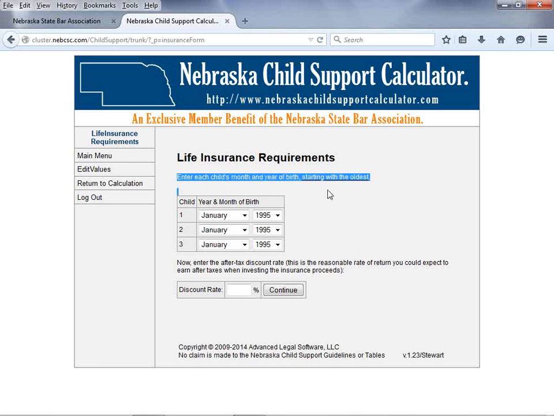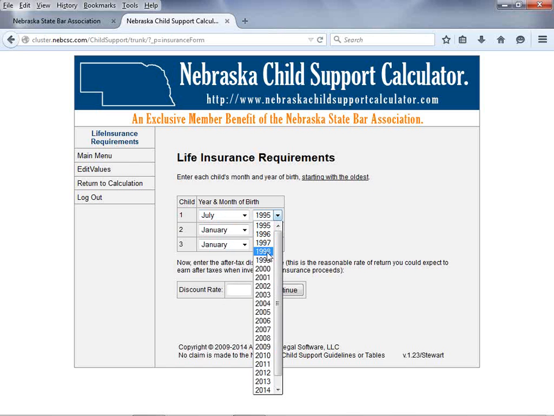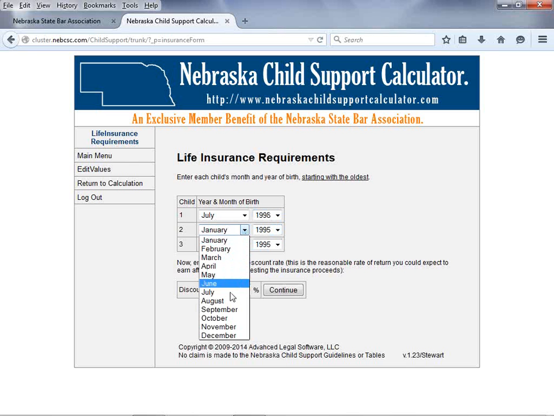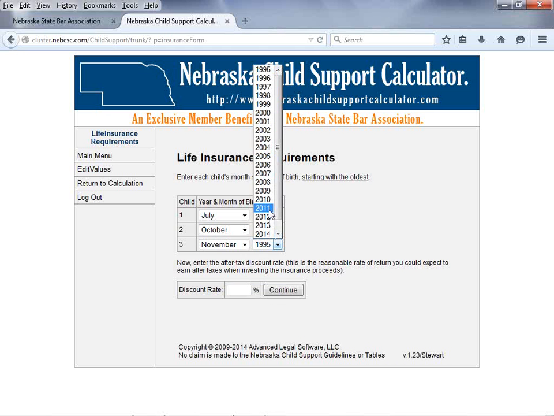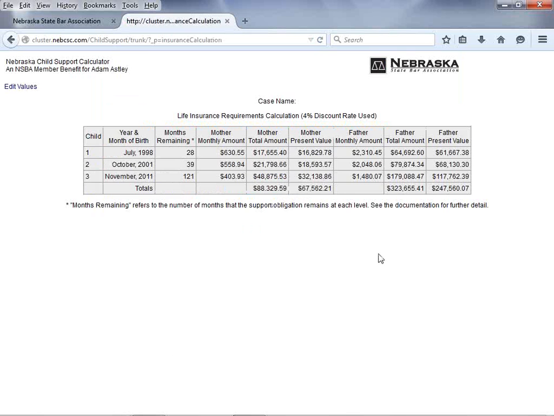And so you enter the month and year of each child's birth, starting with the oldest. So what I'm going to do is say that the oldest was born in July of 1998, and then maybe the second oldest was born in October of 2001, and then the youngest was born in November of, say, 2011. We've got a heck of a spread between these kids. And I'm going to give it a 4% discount, which I think is reasonable.